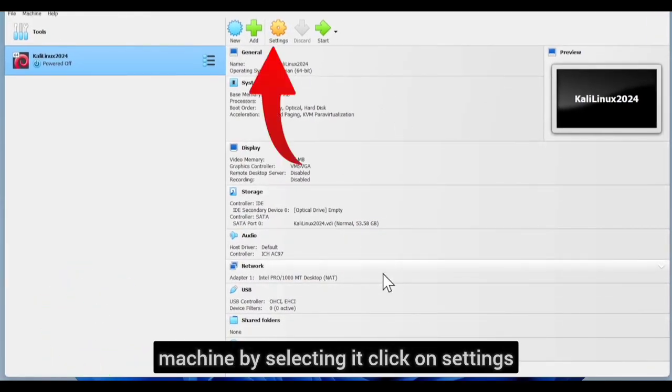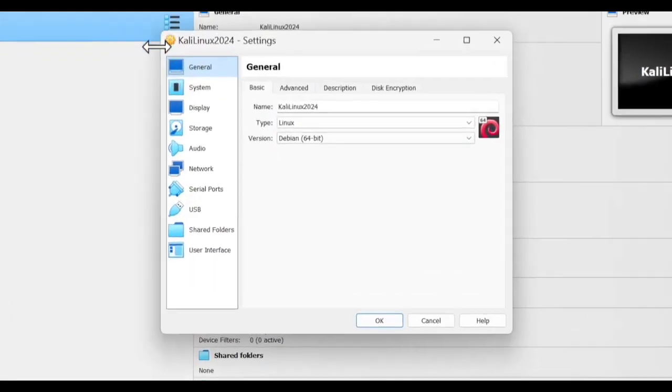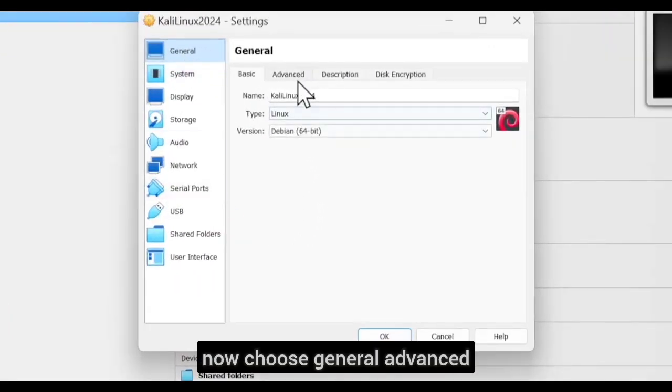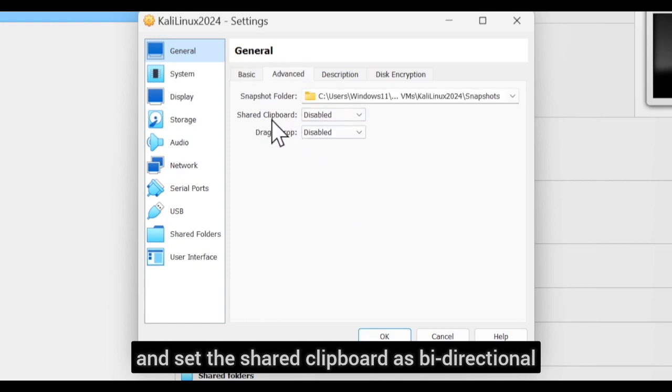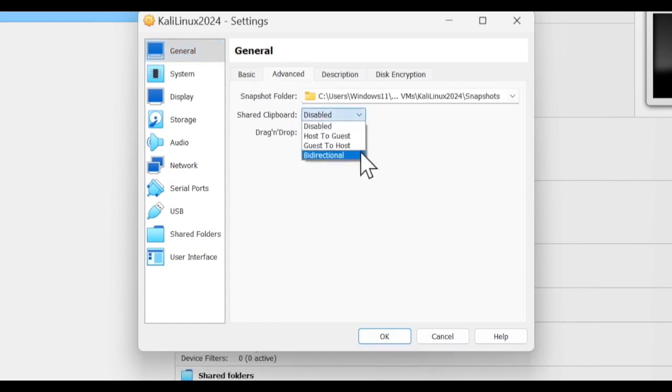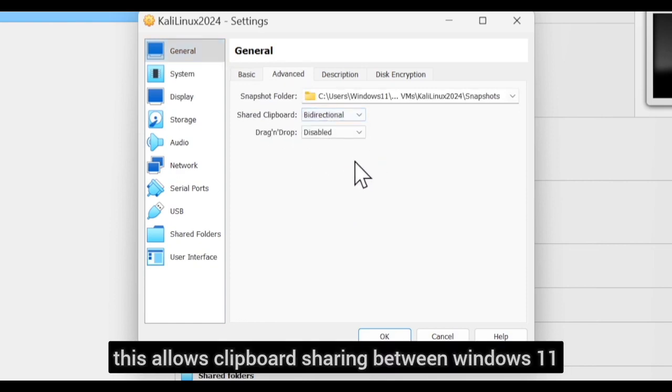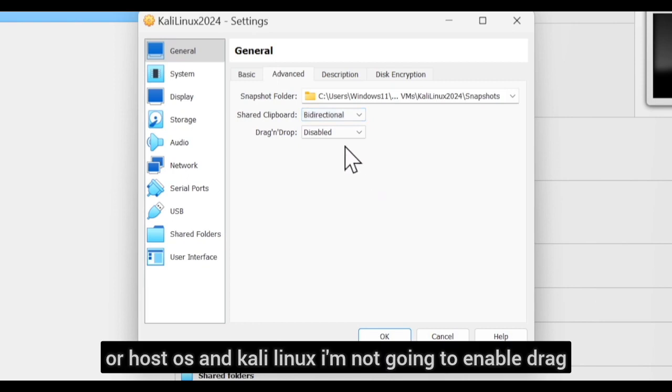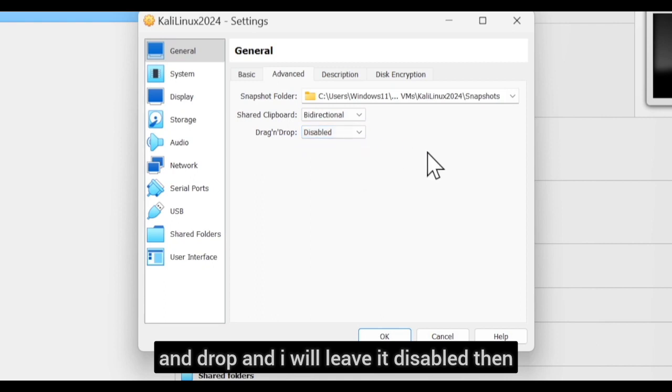By selecting it, click on Settings. Now choose General, Advanced, and set Share Clipboard to bidirectional. This allows clipboard sharing between Windows 11, the host OS, and Kali Linux. I'm not going to enable drag and drop, and I will leave it disabled.